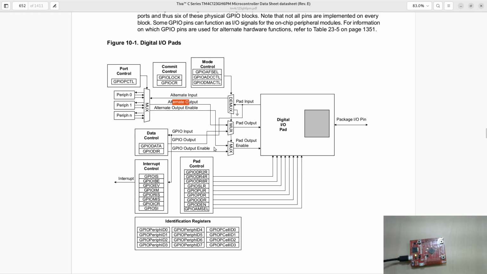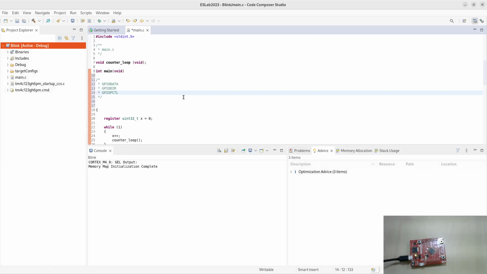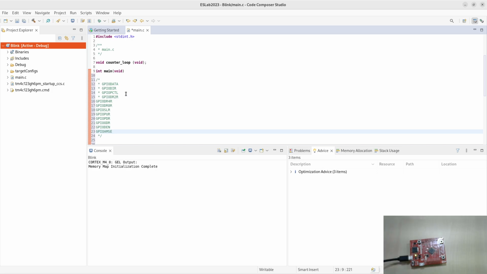And then, that's pretty much it. That's all we care about. Then we have to look at the pad control. So let's look at all of these registers. Let's copy this and we'll go see what each of these registers is intended for.